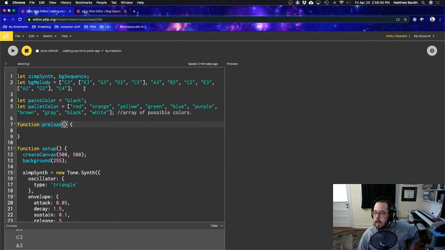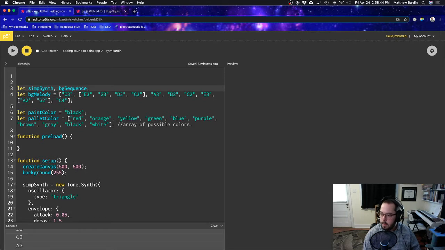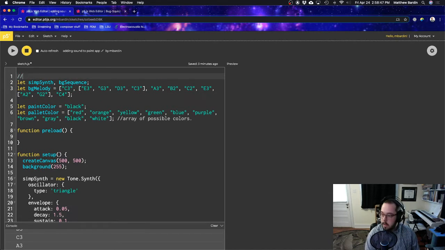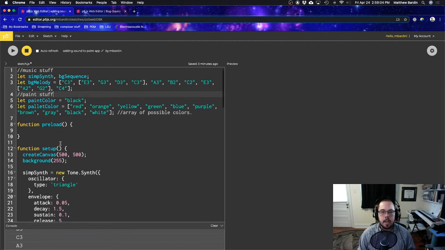I've got all the sequencing stuff. In fact, I can label that: music stuff, paint stuff. I've got that there. I've opened up function preload, but haven't put anything in it yet.